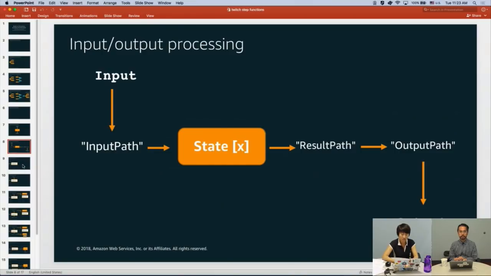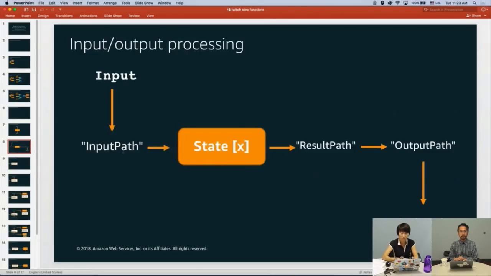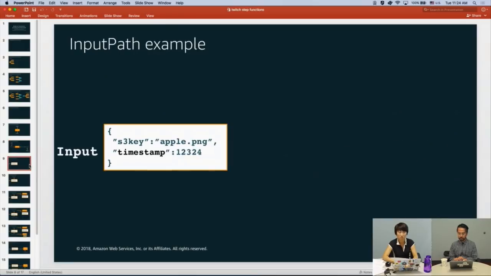And so what we can do is leverage the feature called InputPath, which is a way to filter out certain nodes of the JSON payload so that only that part of the JSON payload gets actually passed into the Lambda function that calls Rekognition. So to visualize this a little bit better, say that our original input to the state was going to be this JSON document here.